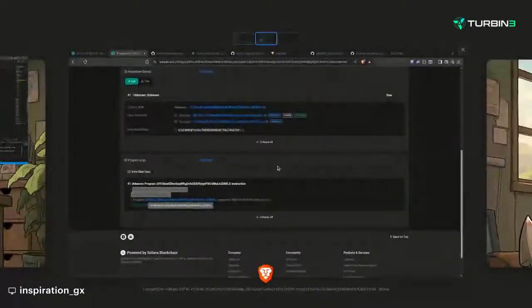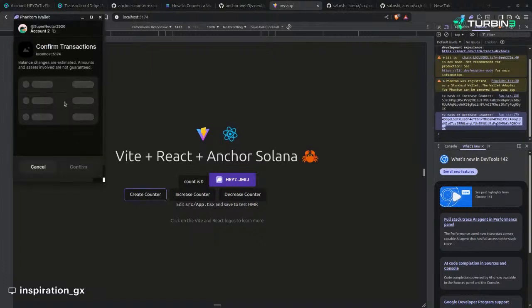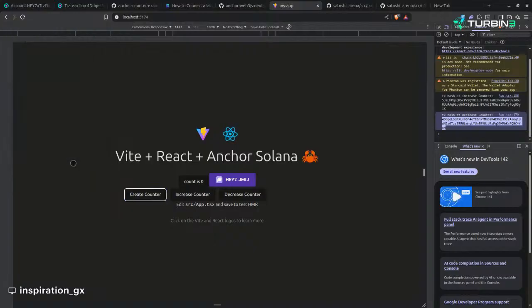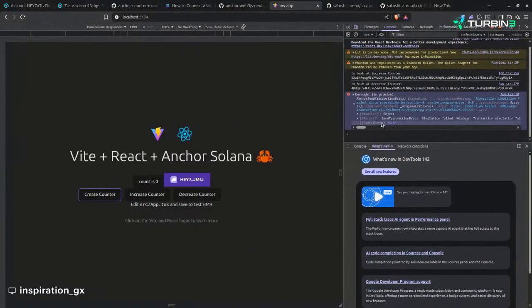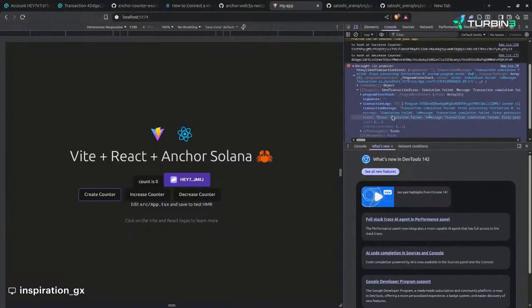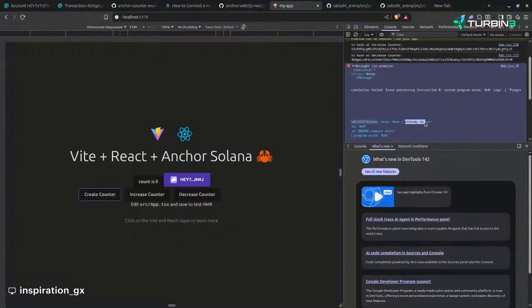Then if we try to call create counter now, we should have an error because we've already created the counter initially. So, yes, this transaction is reverted during simulation. Confirm. We send the transaction, it will fail, telling us what exactly went wrong. Give me the array. Commit. Yeah, transaction logs. Allocate account address, already in use because we already created a counter with our exact same seeds.